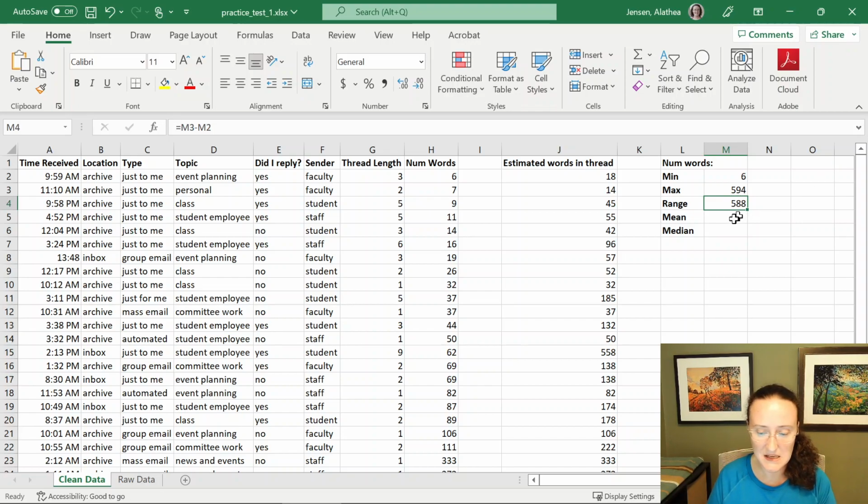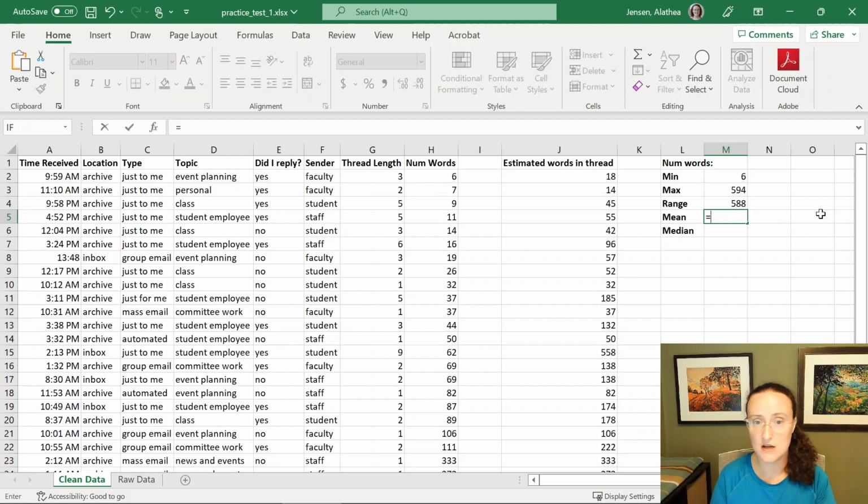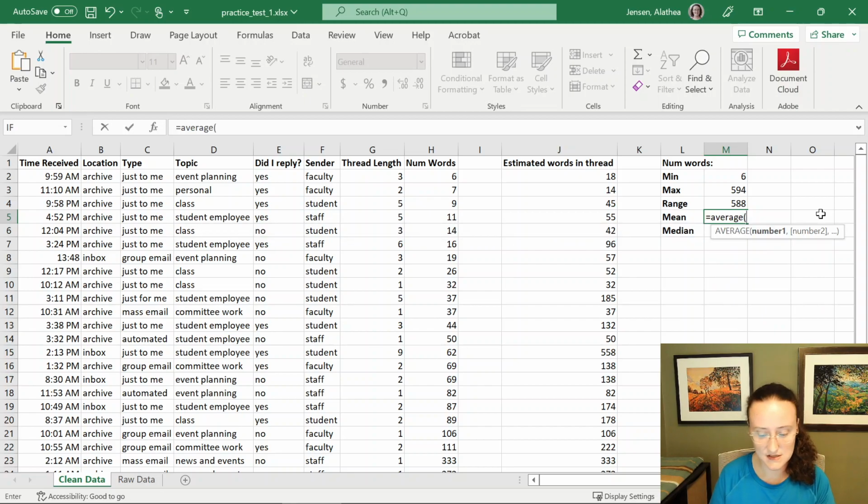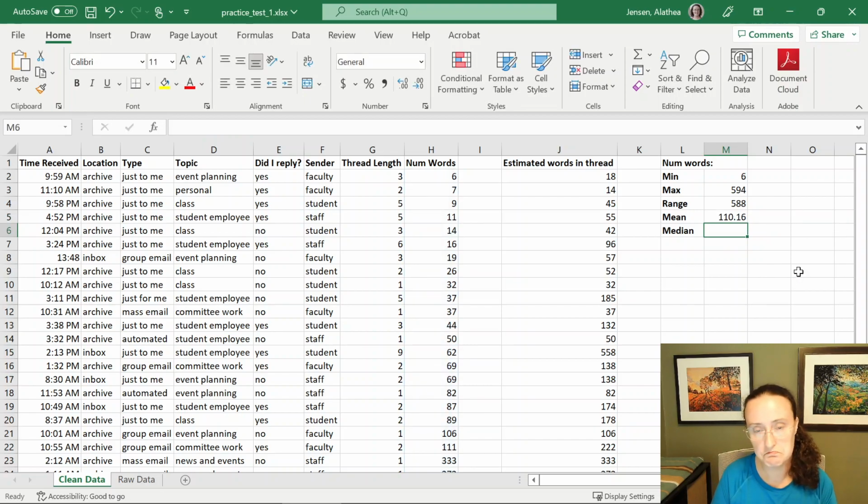Okay, the next one, the mean, the formula is actually called average, not mean. So equals average, open parentheses, H2 colon H26. Okay, so make sure it's highlighting the right range over here when you type that in. Close parentheses, hit enter, 110. Seems like a reasonable average. The numbers went from 6 to 600, so okay, it should be somewhere between there.